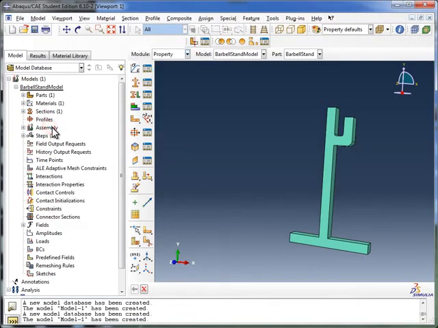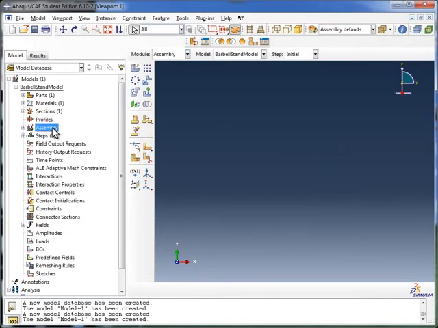But we're going to go into assembly by double clicking on it. And now we are in the assembly view. It's blanked out the viewport because in the assembly view we have not yet imported any parts. So the assembly itself is blank even though we have parts that can be imported.